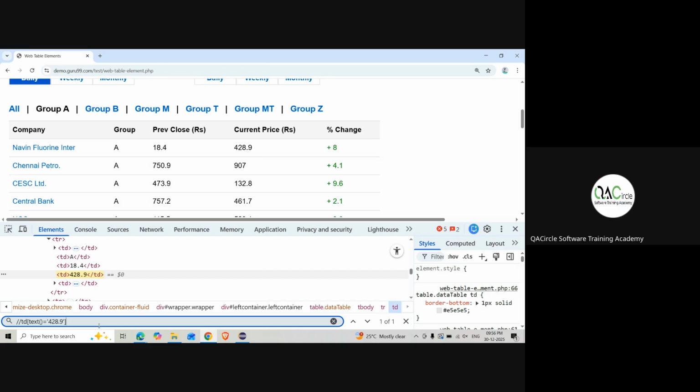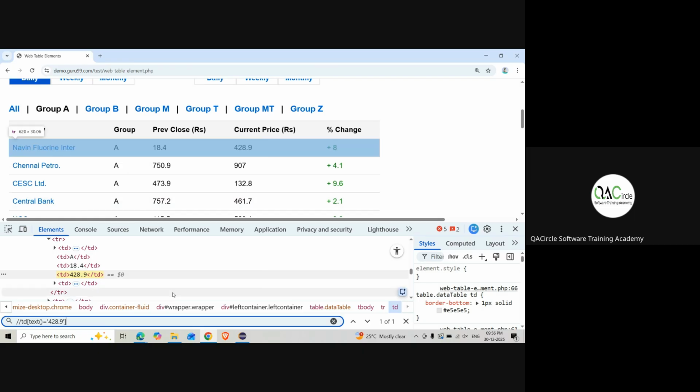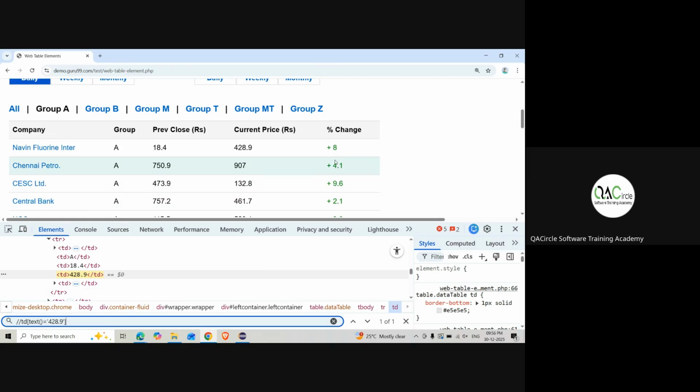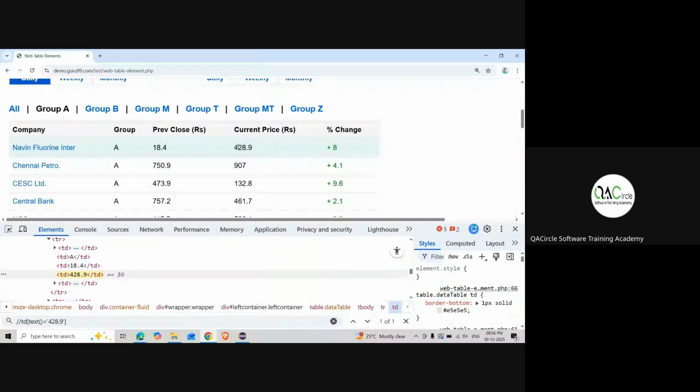Yeah, that's fine. See, the question was to find a current price, let's say Chennai Petro or Navin Fluorine International. You have to find the current price. So this is just giving it directly, right? So tomorrow, if the current price changes to 429, will this XPath work? No, sir. No, right? So that's what this is, a little advanced concept of identifying elements.